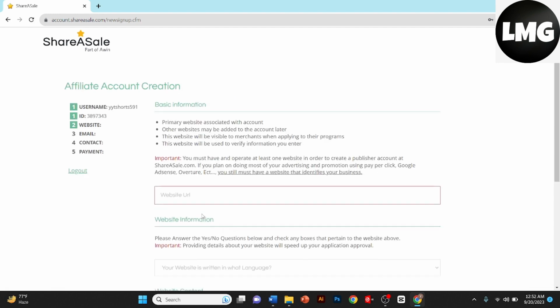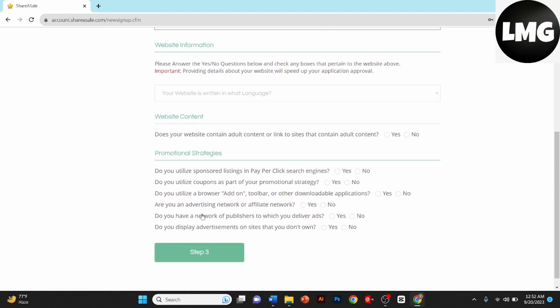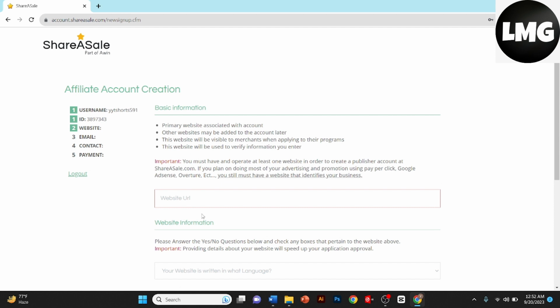Then you need to provide your website URL and in which language your website is written, some promotional strategies and your website content. Then you need to provide some email information and your contact information. And in the last, you need to select your preferred payment method and provide the necessary details. You can choose from options like direct deposit, check or Payoneer.